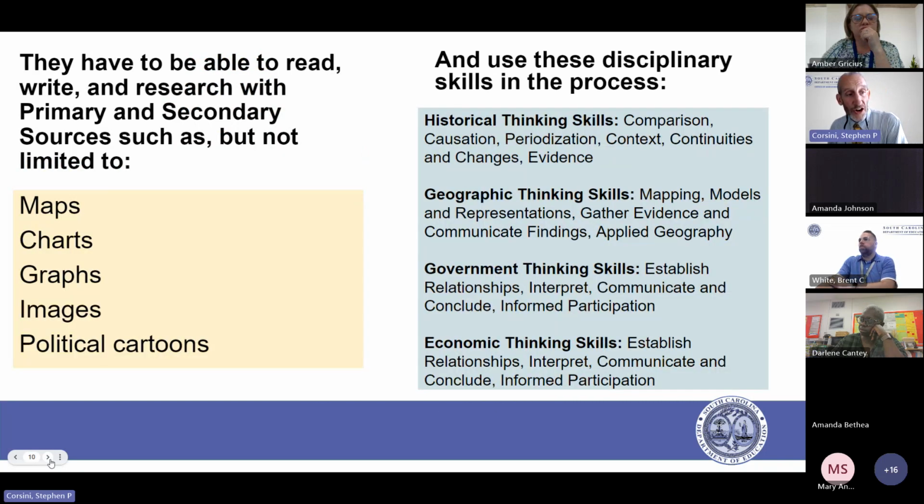So in social studies, our kids have to look at a variety of types of sources. On the left there are just a lot of different types of sources we want our kids to be working with. And on the right are all of the skills that our students use in social studies.